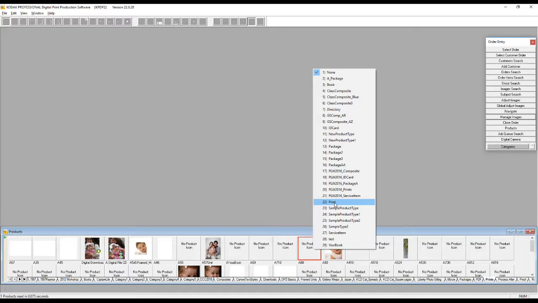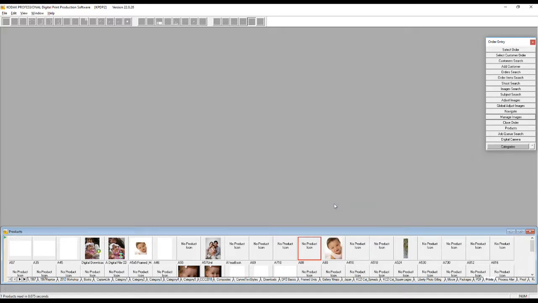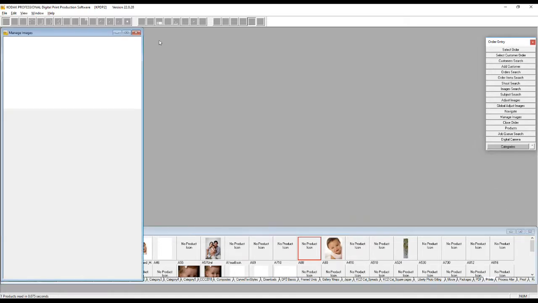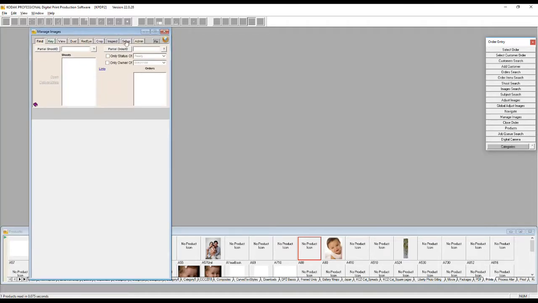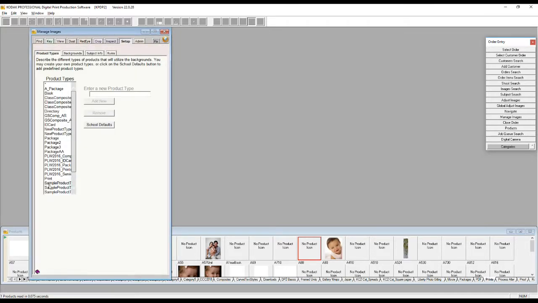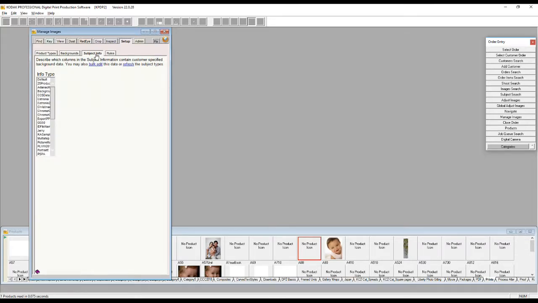And the product types are a function of chroma key workflows. I'm going to go ahead and open up the Manage Images window so that you have a visual to go with it. The product type is something that you create in the setup so that when you're using your own subject data, you have the ability to use the subject info data table to actually generate either customer or dp2 products.